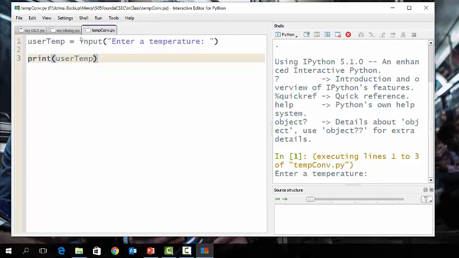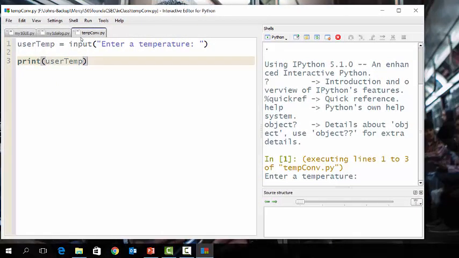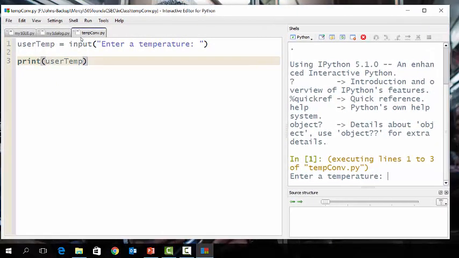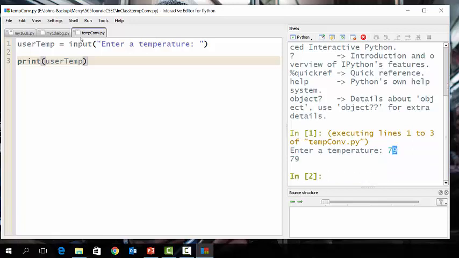Then I'll put here, it says enter temperature. What is the temperature today? I think 80, 79. Then I entered 79 once, and it echoed 79. Why? Because I said so here, right? I asked to enter. I asked to print the value. I print the variable which is defined in line 1.